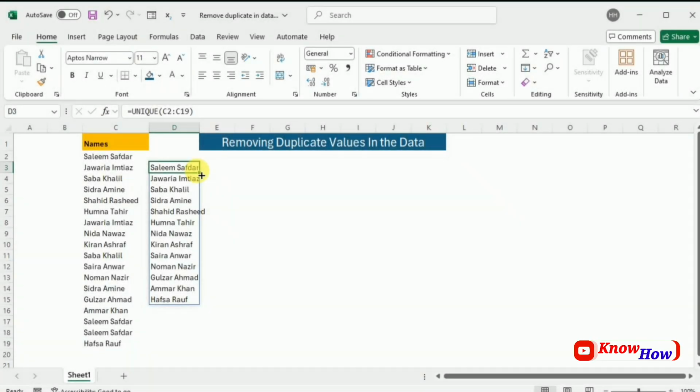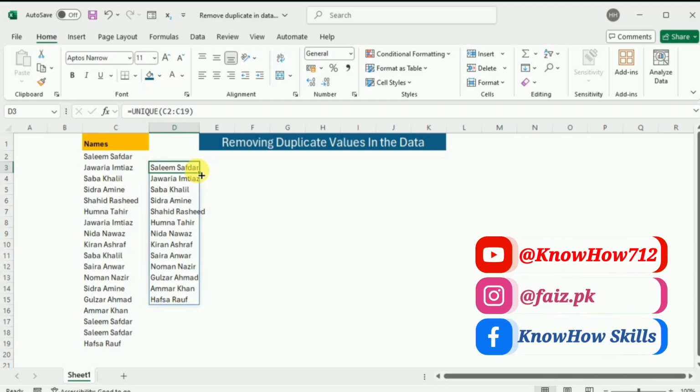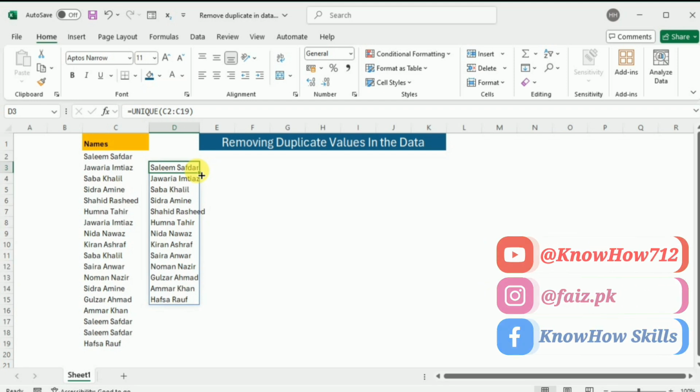If you are working with large sets of data in Excel, one of the most common issues you might run into is duplicate entries. But don't worry, in today's tutorial, I will be showing 3 easy methods to clean up your data. So let's jump right in.